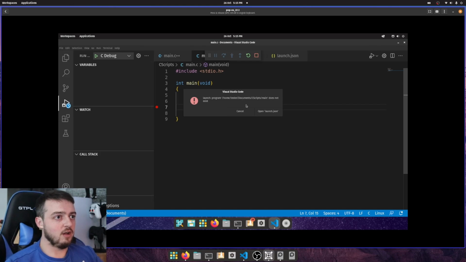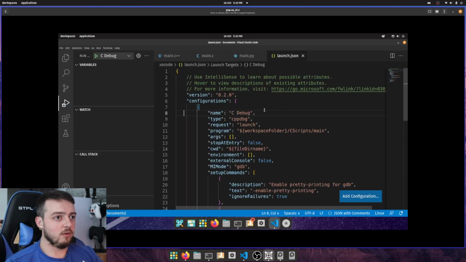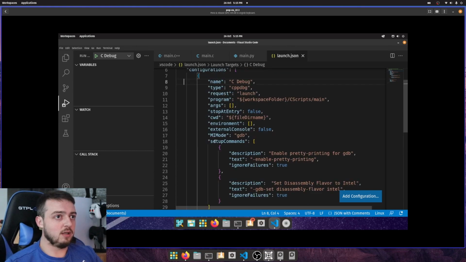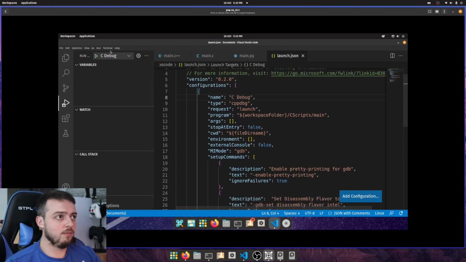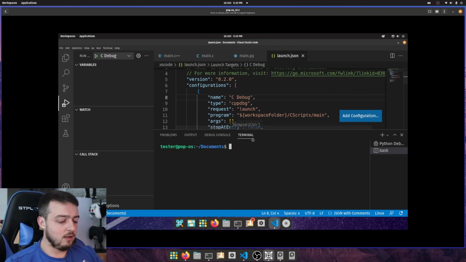Oh no, it's not going to work. Why is it not going to work? It's because we don't have it building. So you can do this from the terminal. Let me see if I can do this quickly here.